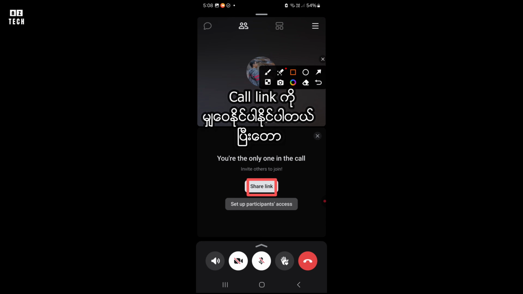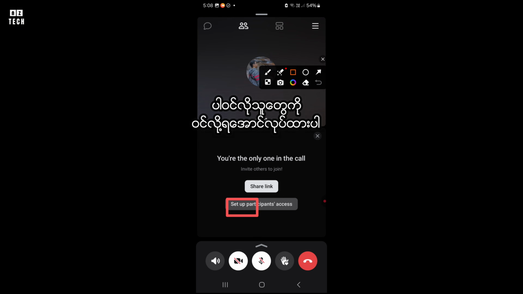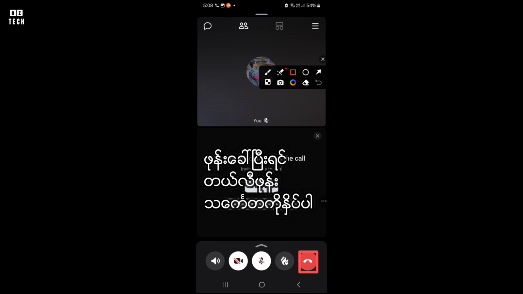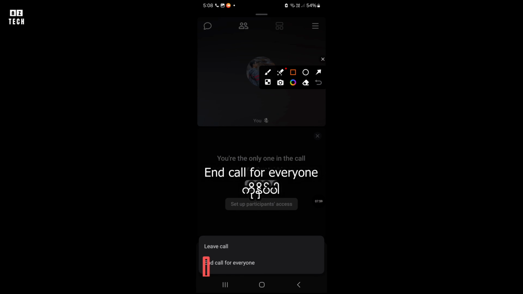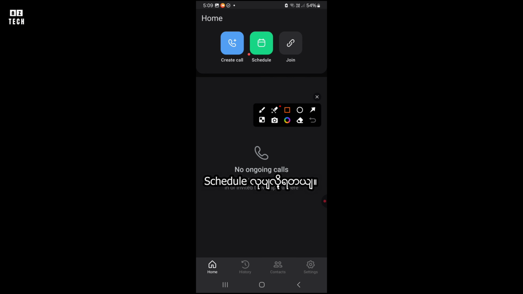You can share the call link and set up participants access. When finish call, just tap on leave call or end call for everyone. And you can create schedule and can join other call as well if you get the link.